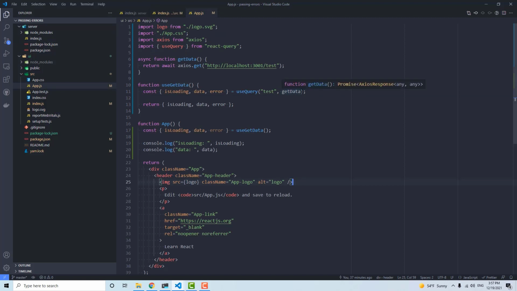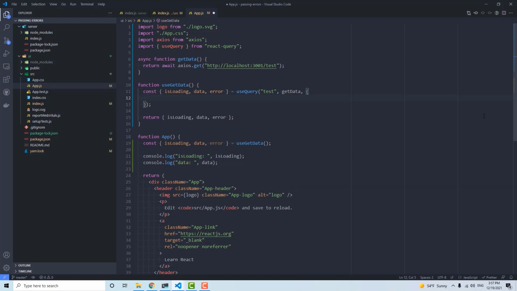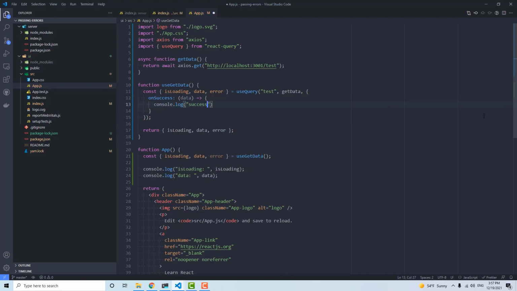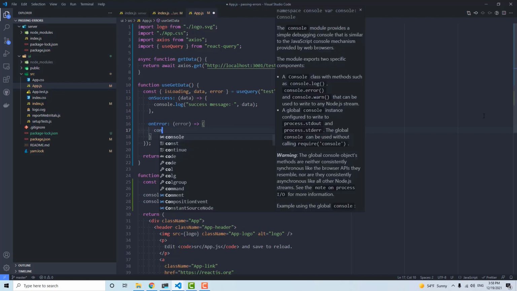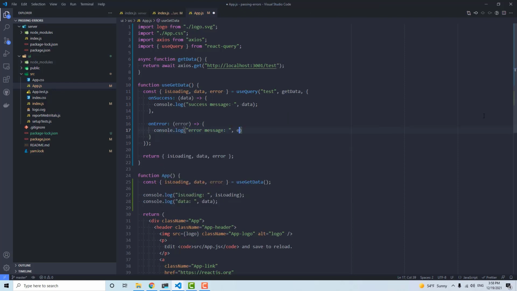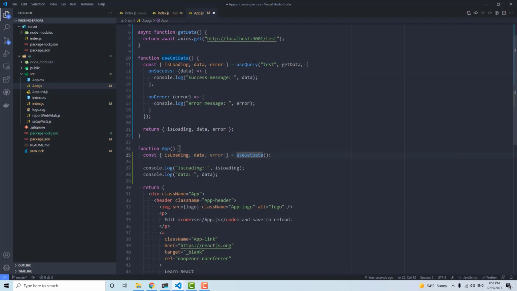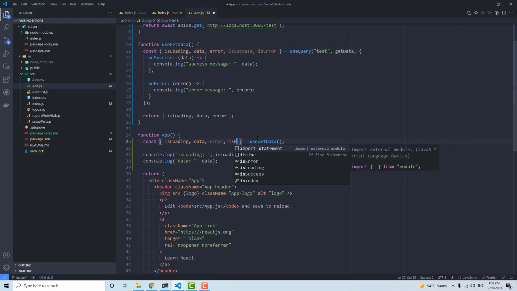So if you add a comma here, you can say basically, here's what happens on success. You can say console.log success message data, and then here's on error. And then we can say console.log error message error. And there's also here in this useQuery, we can also return isSuccess and isError. This is a React Query thing, but we can use that to display error messages. So isError, we're not actually going to use that yet, but let's just go ahead and save this.